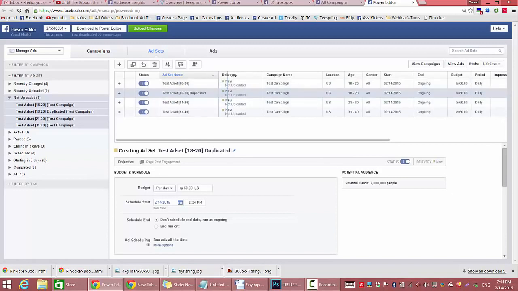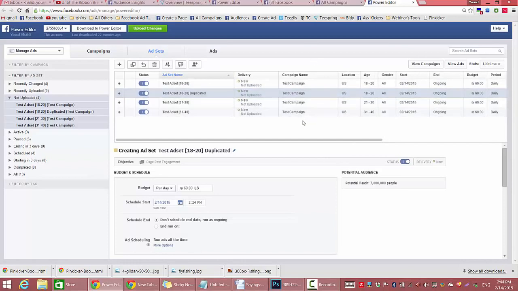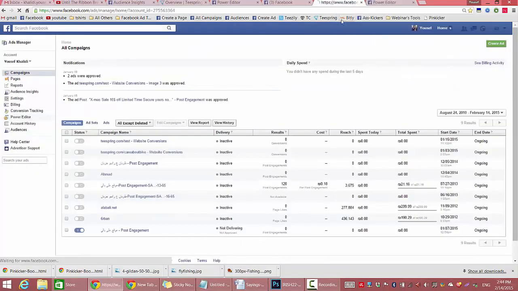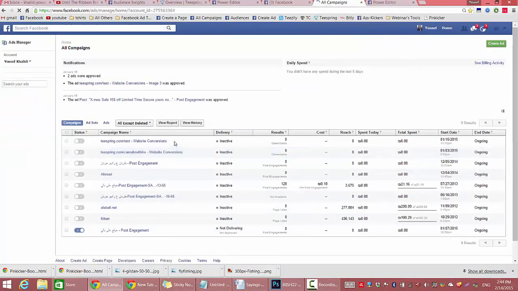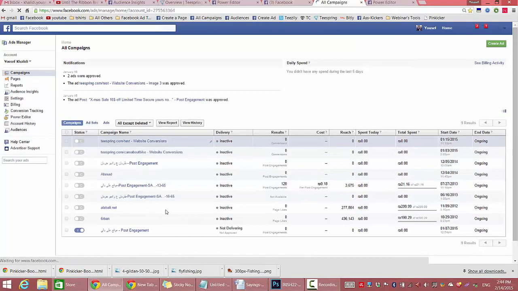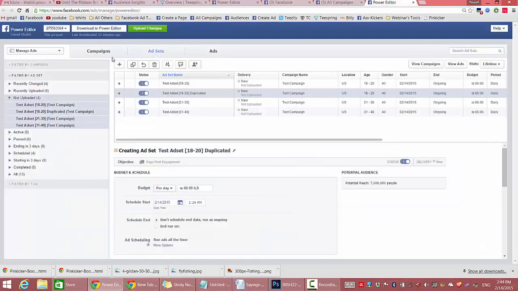Okay, so now if you go to the ad manager, you won't see anything from here in that ad manager. Let's do the reload. Okay, reload. As you can see, you don't see anything in here because we didn't press the secret open sesame button, which is upload changes.